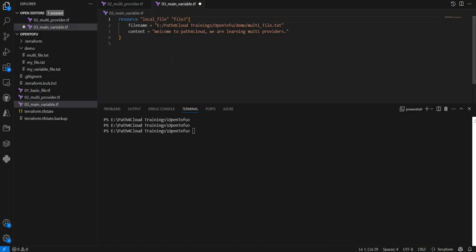I will just give the logical name as file 3 because file 2 is already being used, right? You cannot use the same logical name in the same location. And here I will say the variable file. I'm very bad with typing anyways. Variable file dot txt, and welcome to Path for Cloud. We are learning variables, I would say, right?